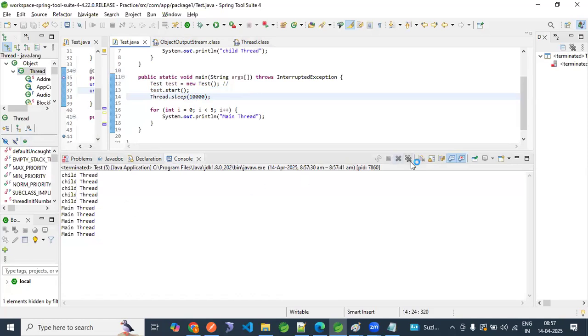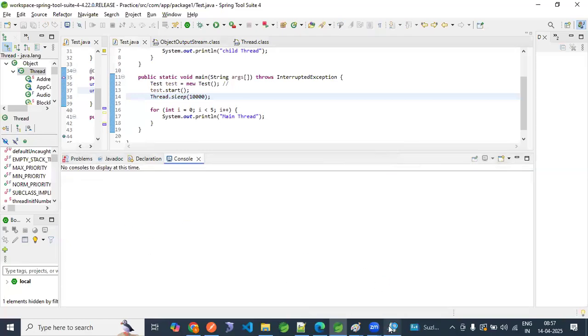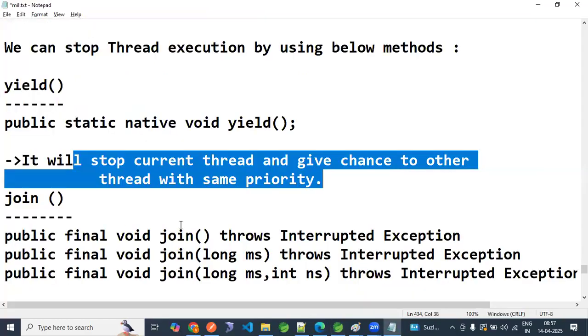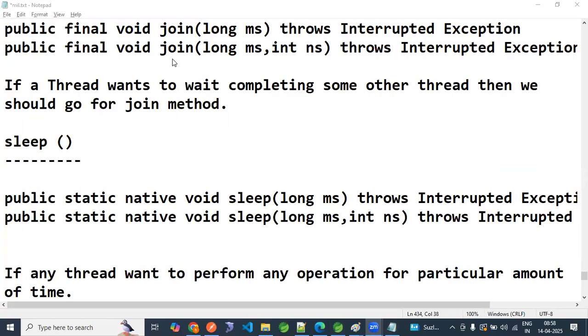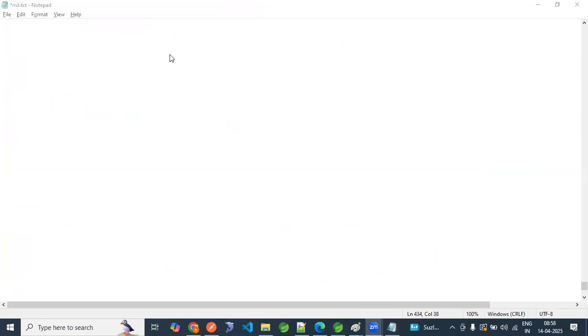We can use them to interrupt the thread. Okay. So you should know the difference between these three: yield, join and sleep. Right? Try to observe.